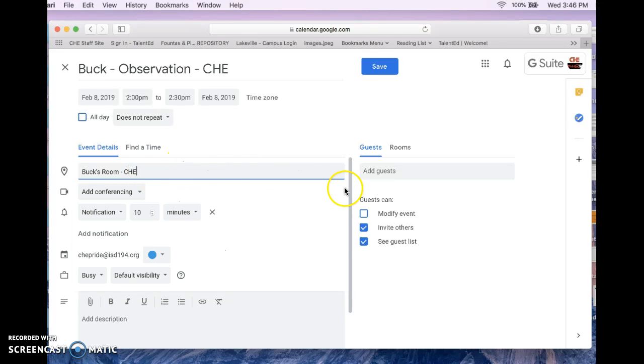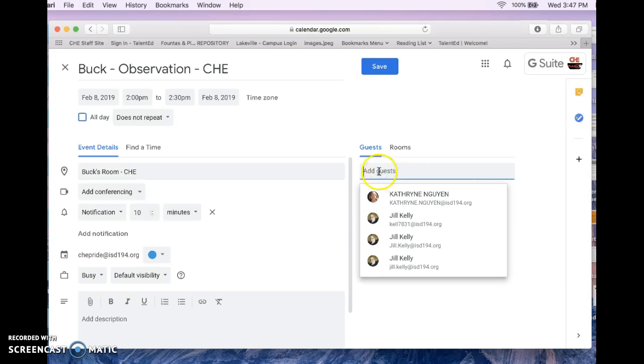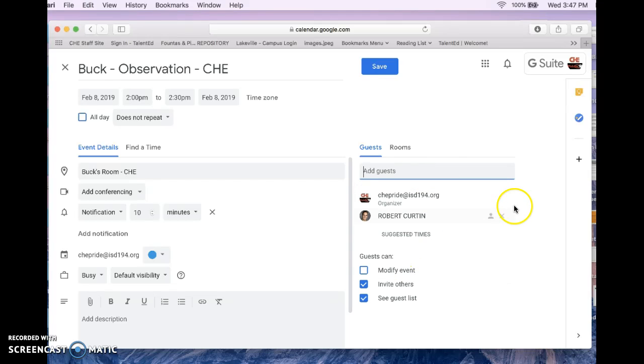Now I am pretending I am Buck, so Buck is going to want to invite me. So where it says add guests, Buck will type in my name. And now up here, when you save this, you can see it's Buck observation. It's February 8th from 2 to 2:30.